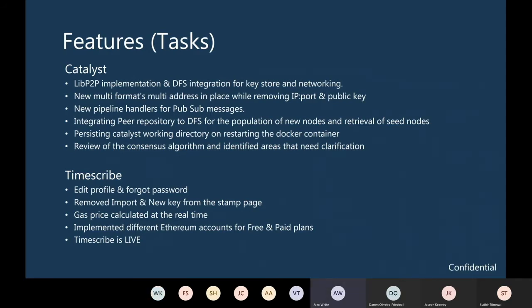And a new multi-format, multi-address is in place. Previously, we had a peer ID, and that contained a lot of the socket information, such as the public key, the IP address, and the port. Now we're using the multi-format standard, which is multi-address. So that has been replaced, and it has replaced all the other kinds of peer IDs. That also goes towards the DFS integration, making it more integrated within the DFS.